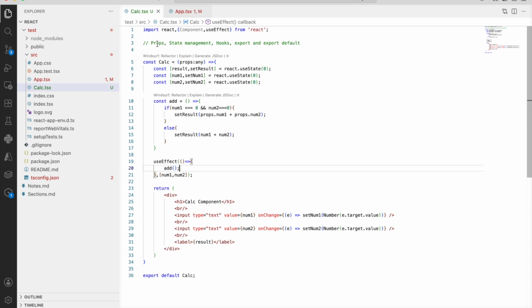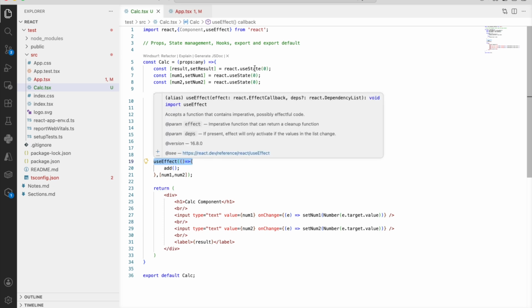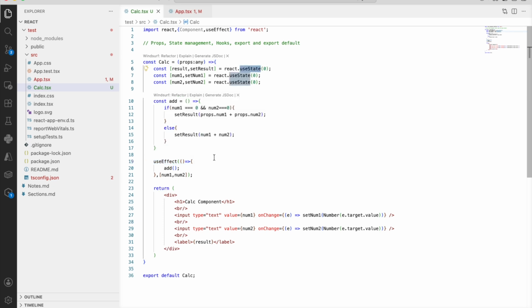So now we have already discussed what props are and how we use props inside the component, and we discussed how we use useState and useEffect. Now we are clear with useEffect and useState. So let's see other hooks.